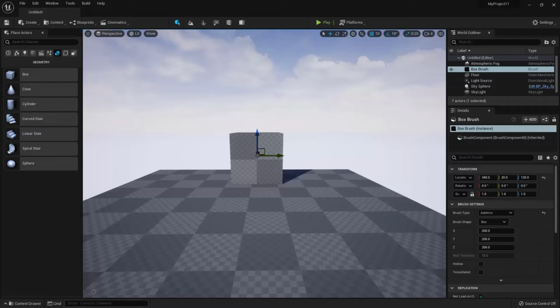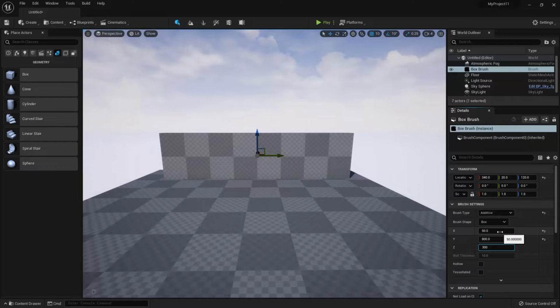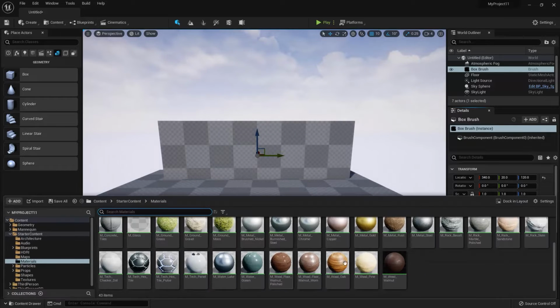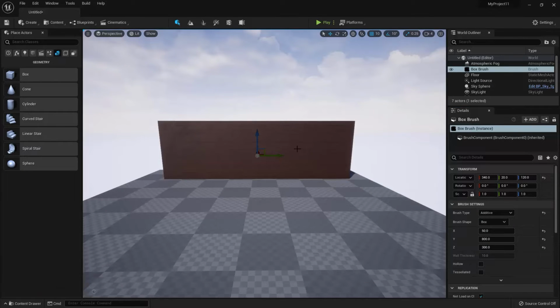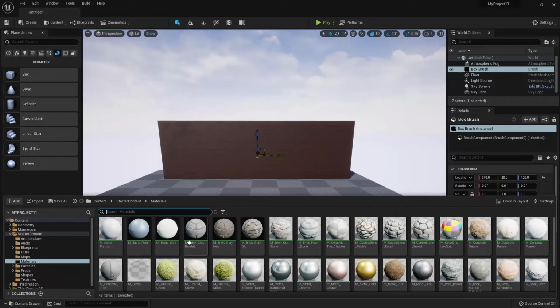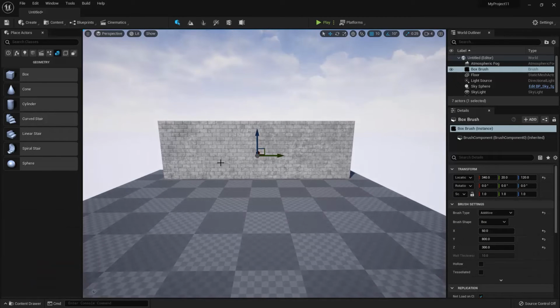Okay, so a material in the Unreal Engine is an asset that you can apply to the surface of a brush or mesh to make that surface, and thus the geometry behind that surface, look like it's made out of a certain substance. So for example, I could resize this box brush here and use it as a wall. And then if I apply a wood material to the wall, it now looks like a wooden wall. Or if I apply a brick material to the wall, it will look like a brick wall.